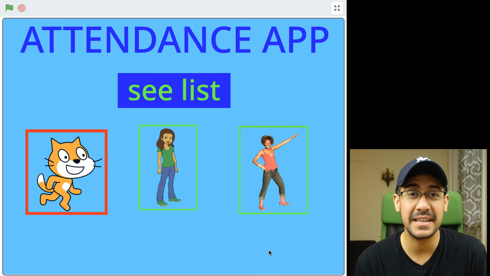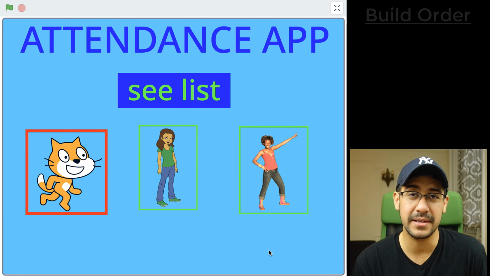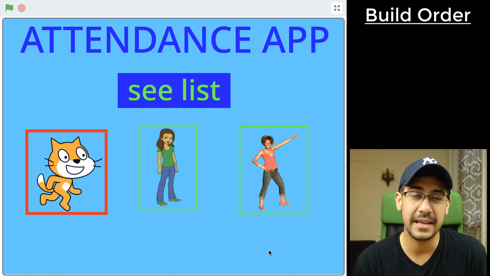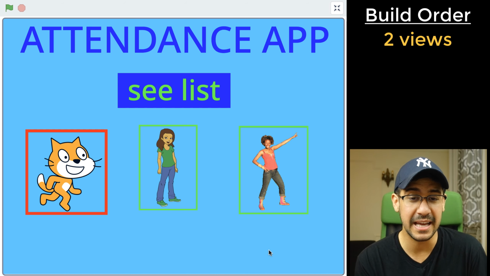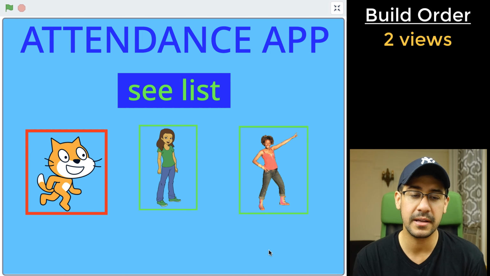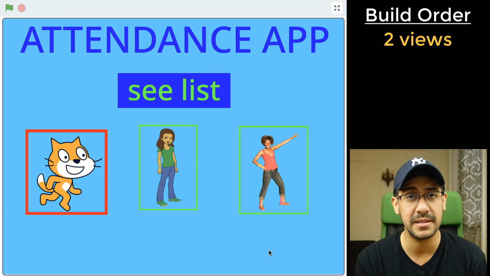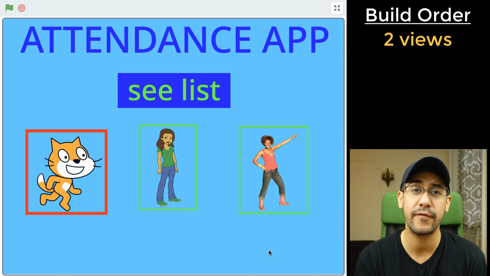Alright, and now that we've seen the features of the app, we can start building it. So the first thing I want to build is the two views. We have the attendance app main screen with the students on it, and then if the user or teacher clicks on See List, then they get a list view of all the students that were present or absent, and then they can click Go Back to the first view.